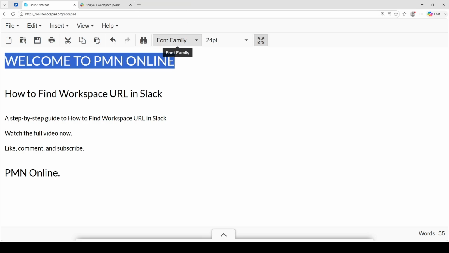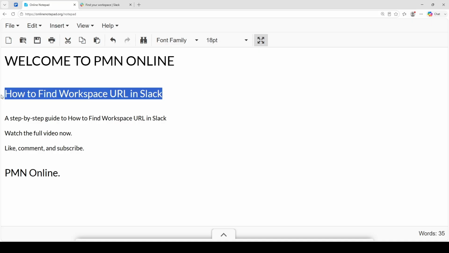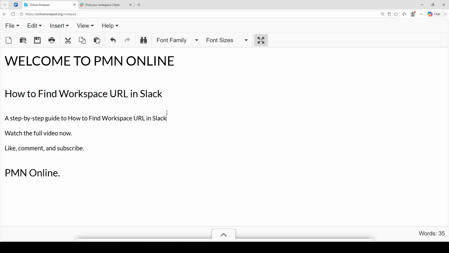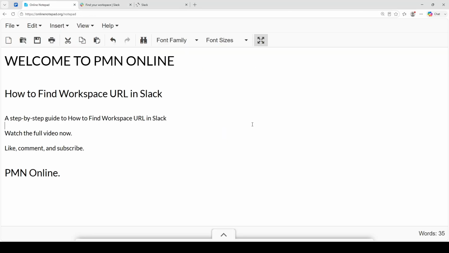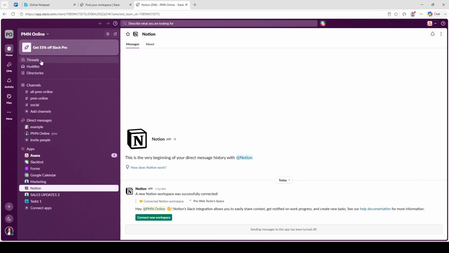Here I will show you how to find workspace URL in Slack. Finding your workspace URL in Slack might sound like a trivial task, but it's actually a fundamental step for anyone who wants to use Slack efficiently. This is particularly important when you're accessing Slack from a new device or when you need to invite colleagues into your workspace. Having quick access to your workspace URL can streamline these processes, making your experience with Slack much more seamless and efficient. Alright, let's dive into the steps you need to follow.